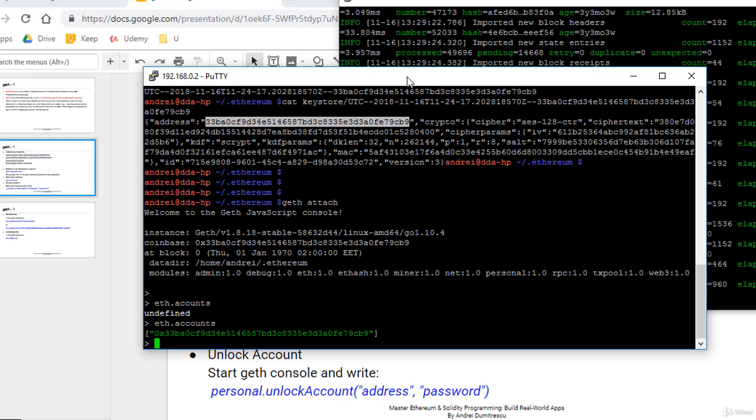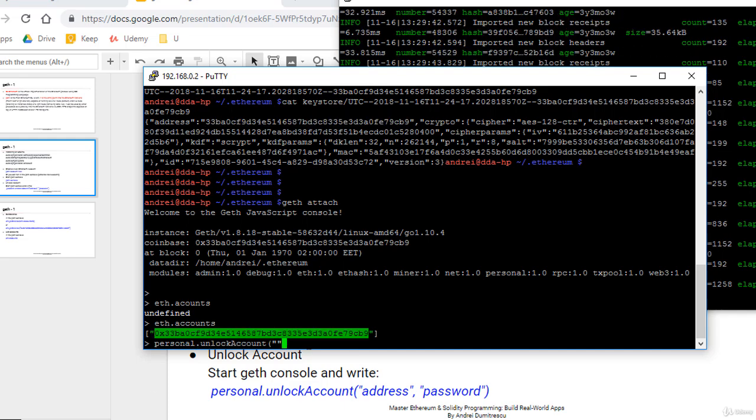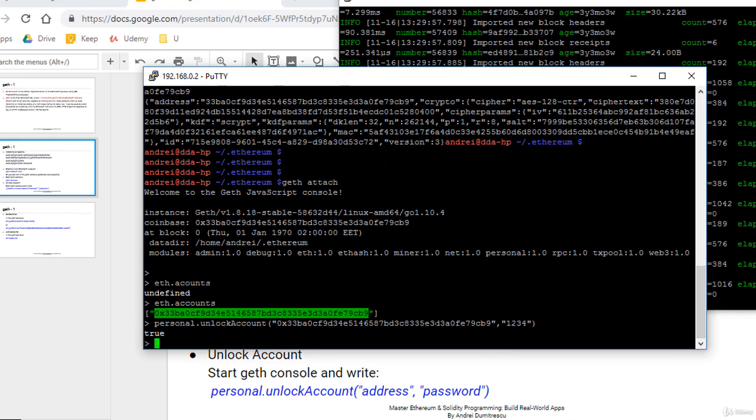Okay, and now I'll unlock this account. So personal.unlockAccount, the address between double quotes, and the password. As I said, I've set a very simple password. And my account has been unlocked.